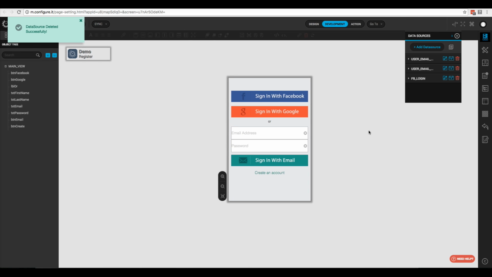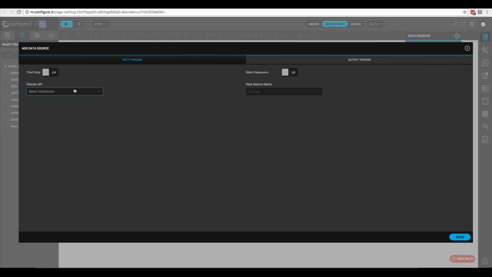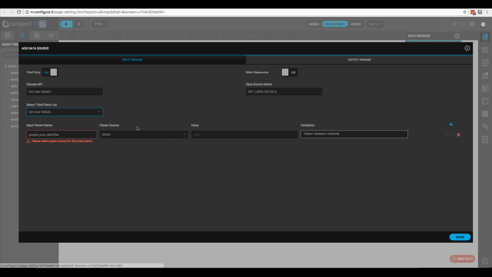So now let's go ahead and add our Google login. So we'll click on add data source. So now we want to turn third party back on. And we're going to come down and take a look at the Google user details. Now, this input parameter right here is used if you're looking up an additional Google user, but for our instance, we're not using that, so we'll just click on static and leave the value blank.